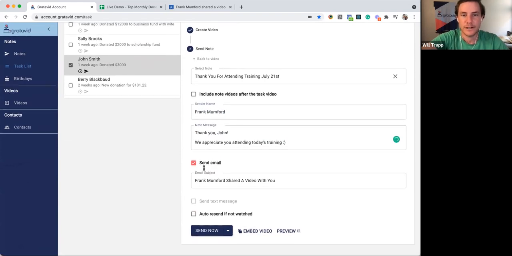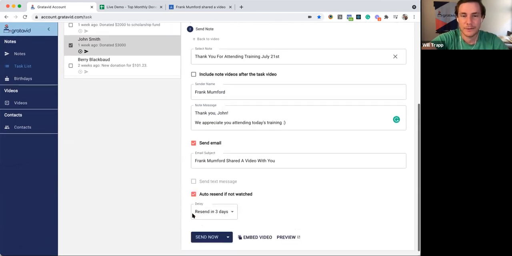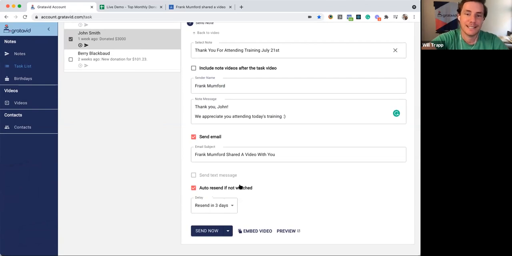And then this is where you can kind of come down here. You can turn on texting if this contact was opted into texting. And then this is where you can turn on automatic resend if not watched. So remember, at the note level, we can automatically resend it if they don't open it. At the task level, you can automatically resend it if they do not watch it. So we go a little bit deeper since it's a personalized video.